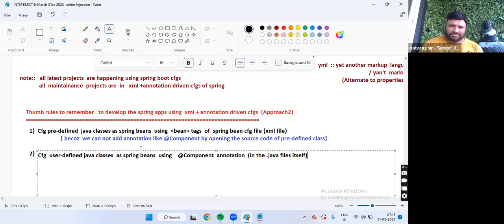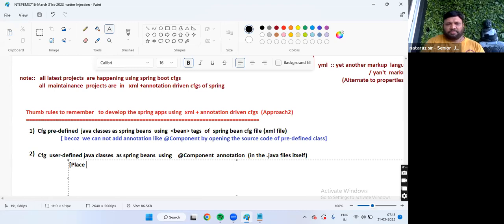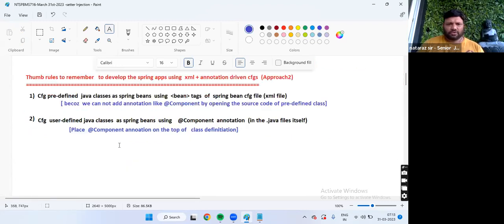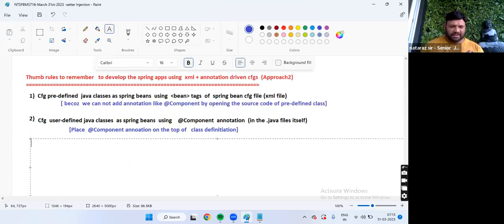Yeah. What is this? Place the @Component annotation on the top of the class definition. Did you enjoy my statement, guys? Did you get the clarity, my dear? Super. Number 3.